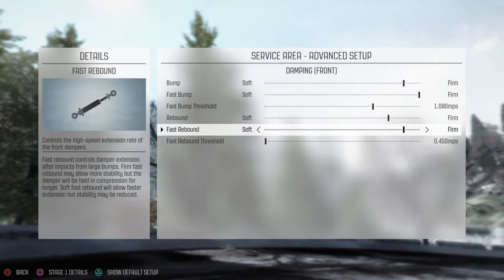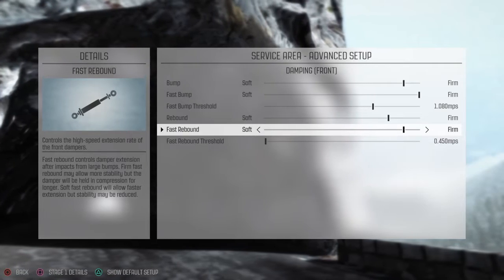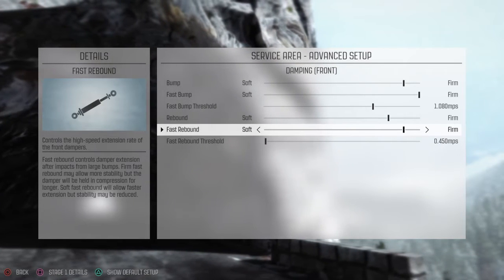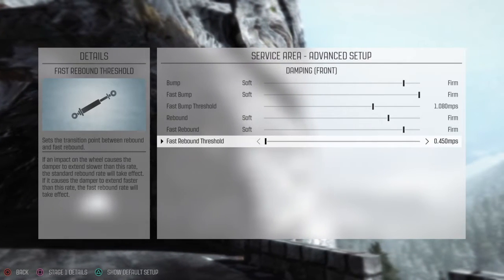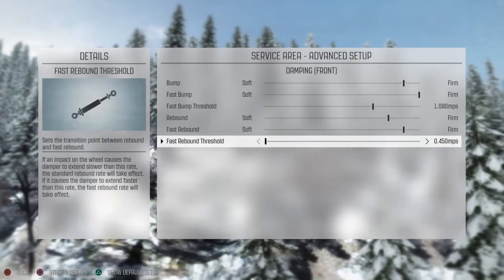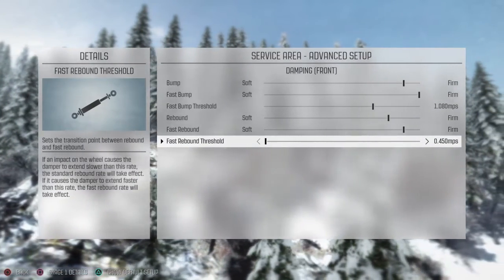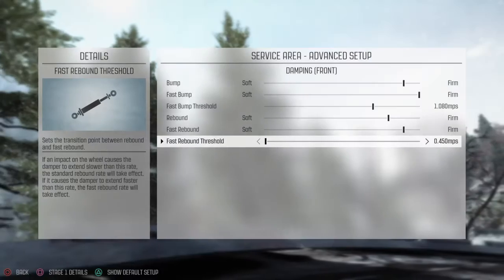And what happens is, if it bounces up and you have to corner after you land a jump, you're going to have no grip to turn, and you're going to go straight off into the trees. And this, again, is pretty self-explanatory. It's the speed at which the fast rebound activates.